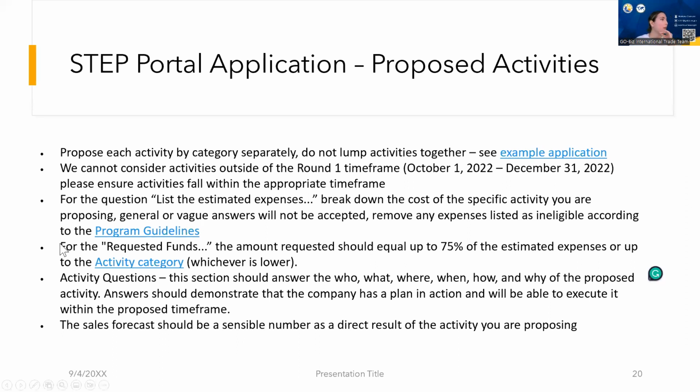Okay. For the requested funds, the amount requested should be equal to up to 75% of the estimated expense, or up to the activity category cap, whichever is lower.